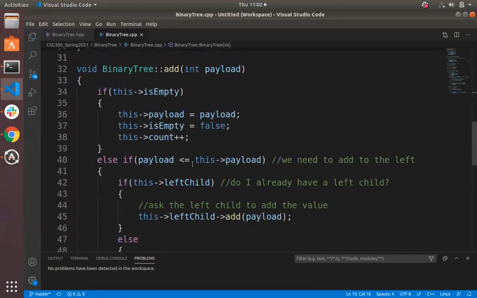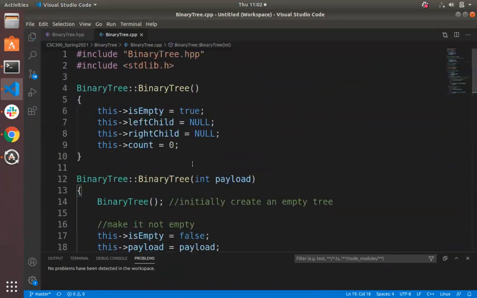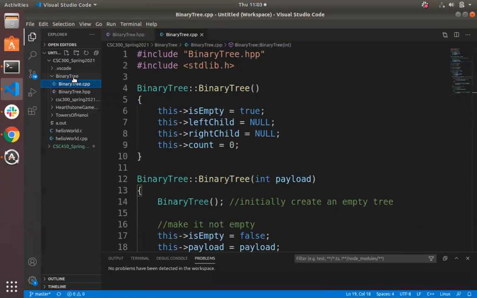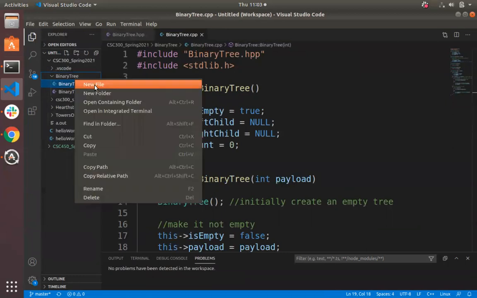Okay. So at this point, we should have a functional binary tree that does store stuff, and we should be able to put some stuff in it. We don't necessarily know yet if it's storing it in the correct way, but we believe it should be, and we should at least be able to look at our counter afterwards to make sure it's the right stuff. So let's go ahead and write a little test for this.